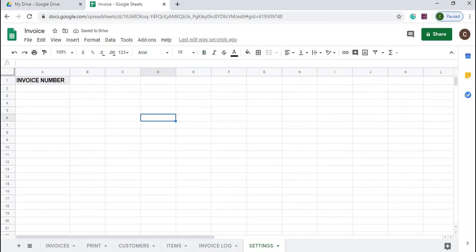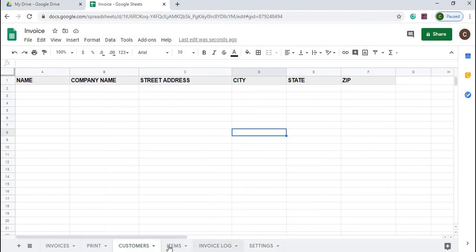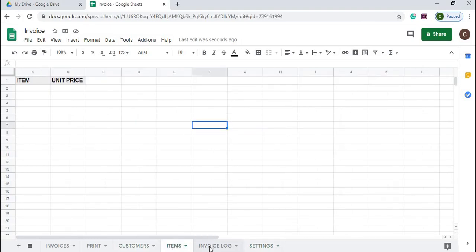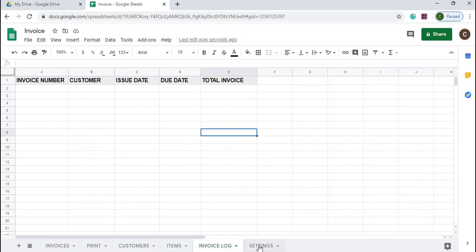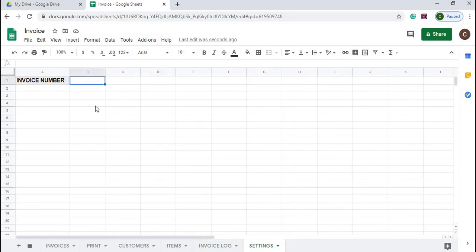Okay, so I finished up setting up my customers, items, invoice log, and settings. Now I'm going to start by setting the first invoice number I want to start with, and then from there it's just going to increment by 1. So I'm going to start with 100,000.